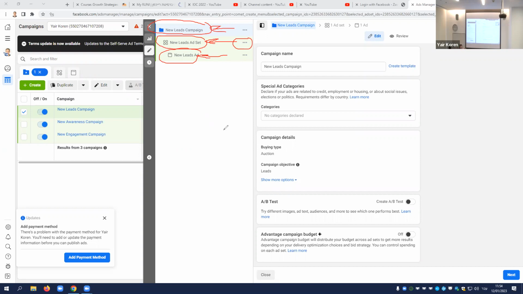Duplicate, שכפל? Yeah. What's the meaning of it?